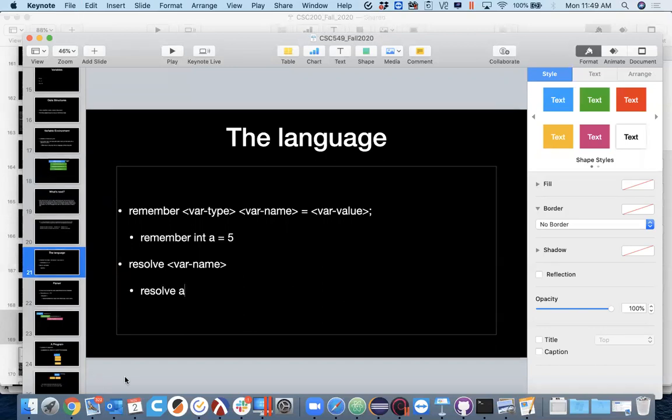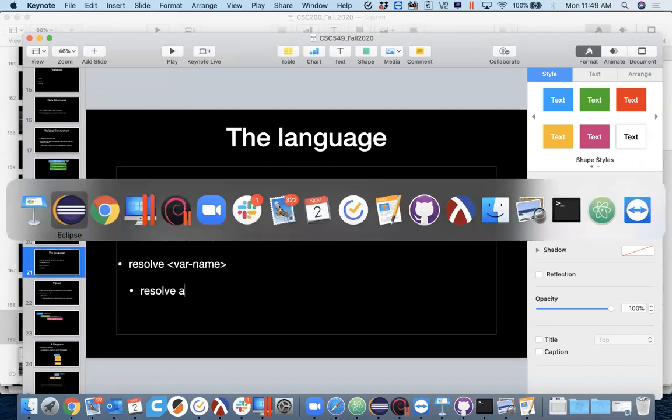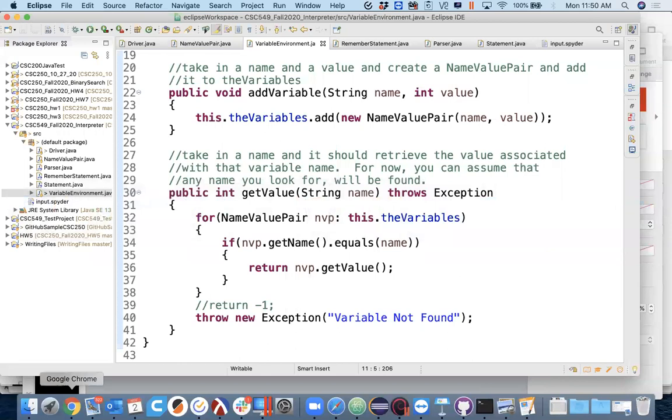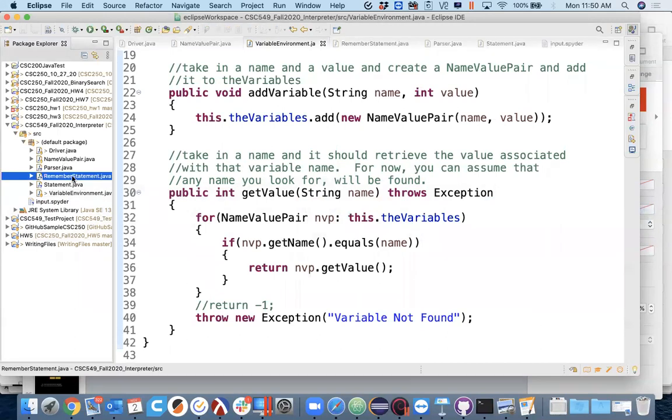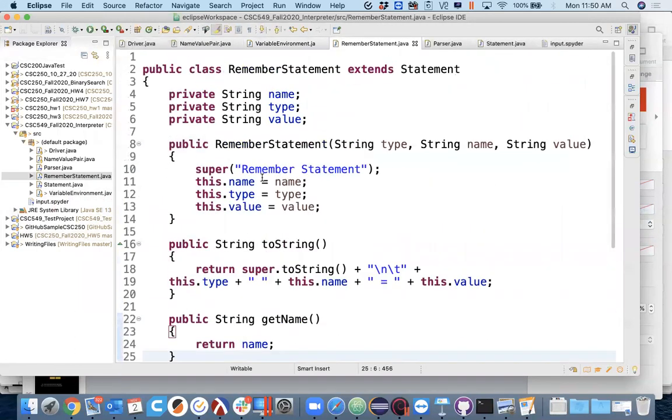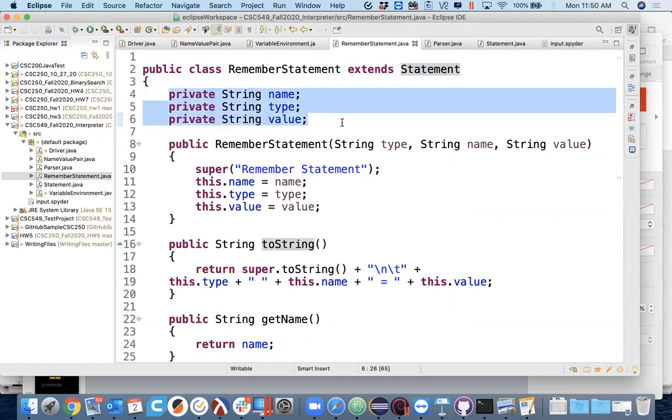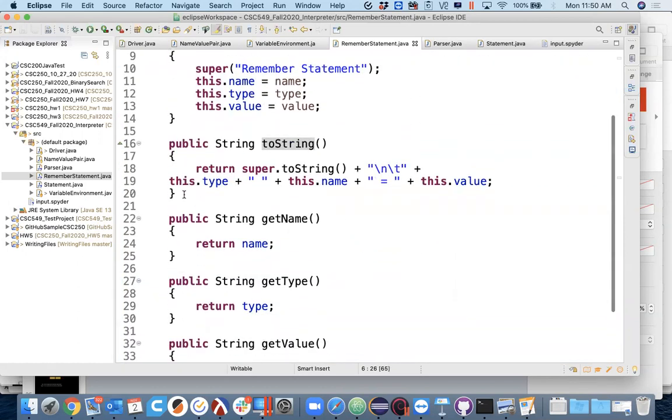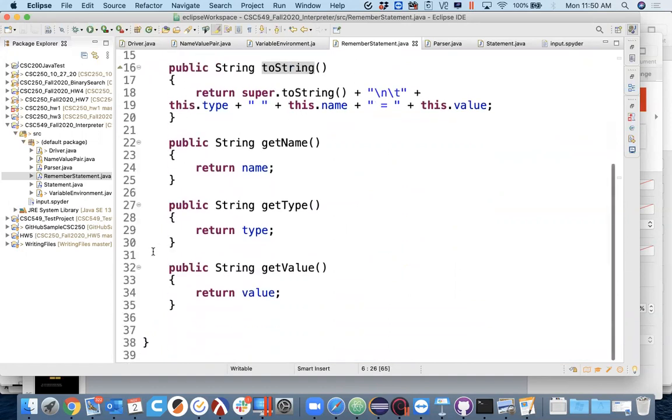Okay, and we look at the code here, I'll walk you through what we've done so far. When we added our remember statement, what did we do? We created an object for remember statements that were built in terms of a generic statement. They remembered the three pieces of information about a remember statement. We gave them a toString, that way we can prove that they worked. And then we gave them some getters for their individual values.